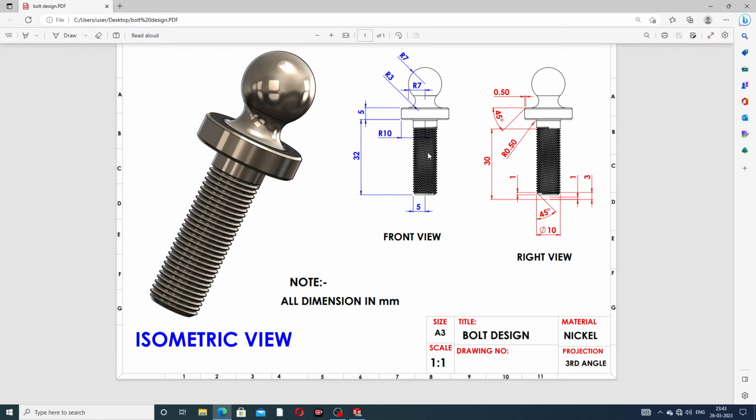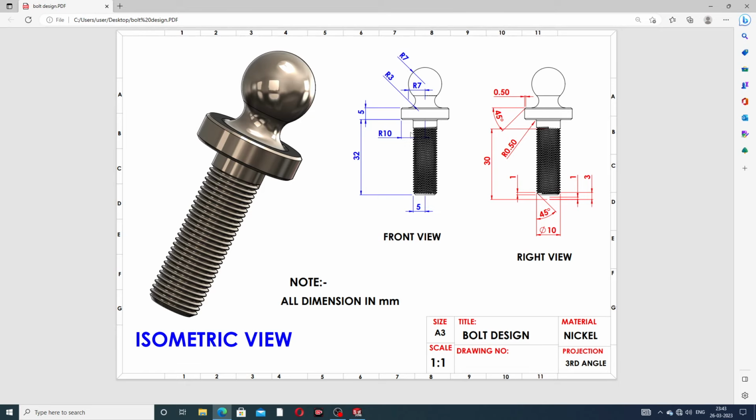This is a very nice drawing. At first, the length is 32 millimeter, this distance is 10 millimeter, and this is 5 millimeter. The radius is 3 millimeter and 7 millimeter, this distance is 7 millimeter, and this is 5 millimeter. All is perfect.